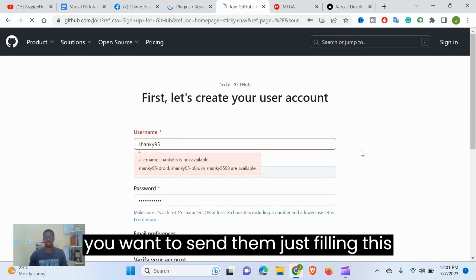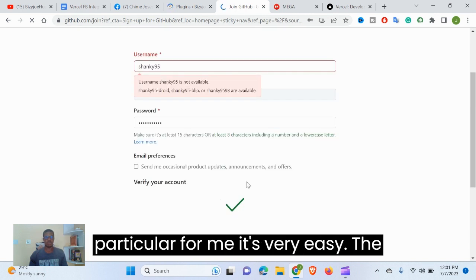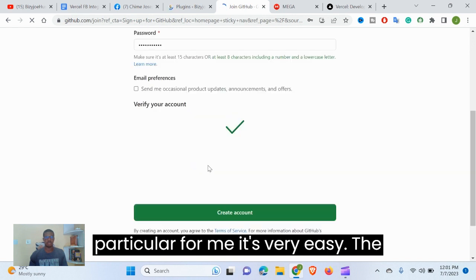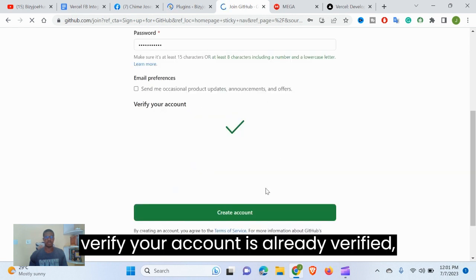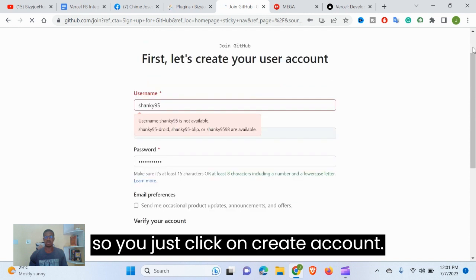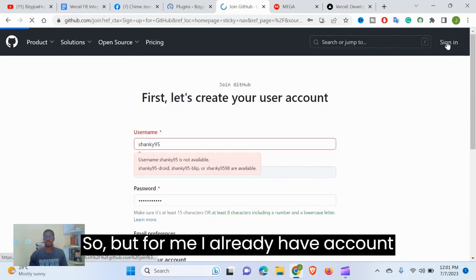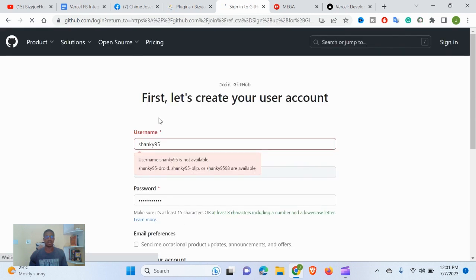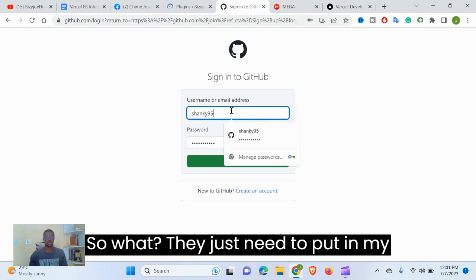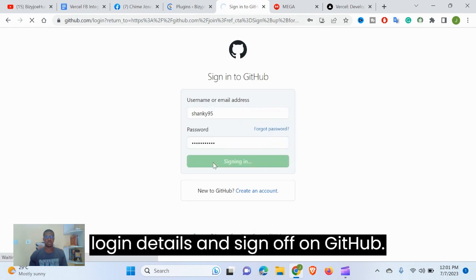I already have an account on there. But once you want to sign up, just fill in this particular form here. It's very easy. Then verify your account. Mine is already verified, so you just click on create account. But for me, I already have an account, so let me click on sign in. What I just need is to put in my login details and sign in on GitHub.